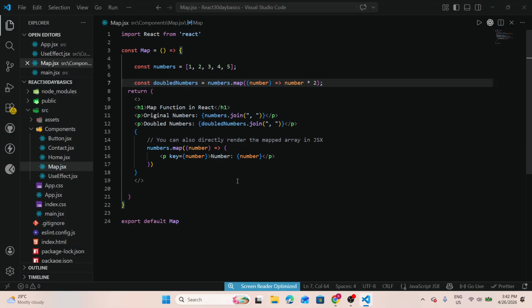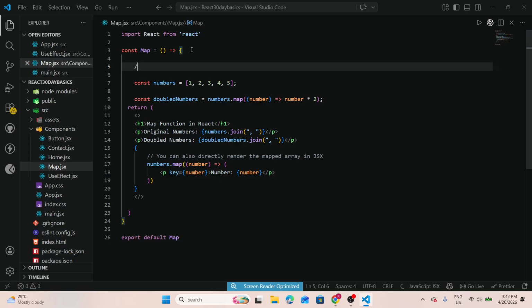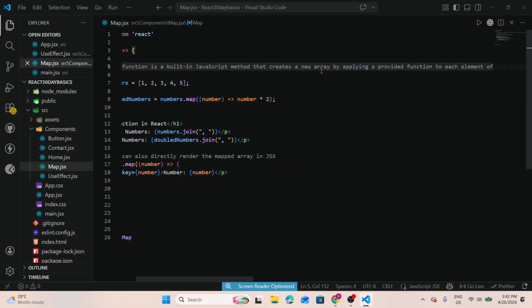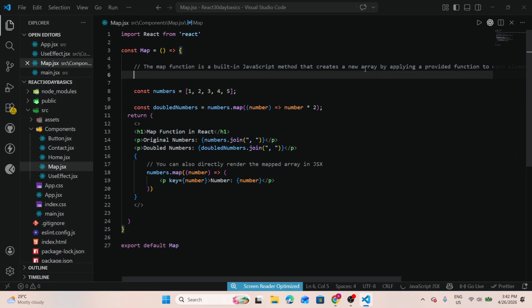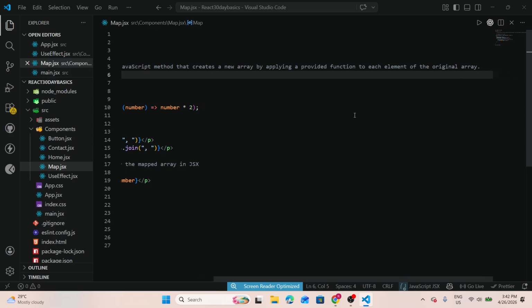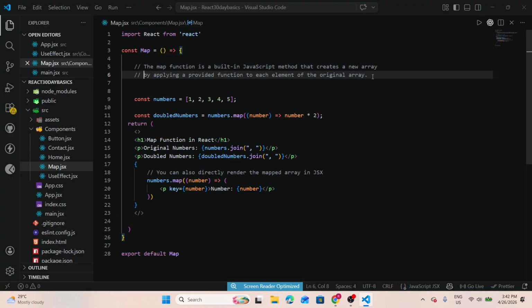Basically a map is something like returning an array from an array. Returning a new array from the old array is called a map. If you want a definition: the map function is a built-in JavaScript method that creates a new array by applying a provided function to each element of the original array.